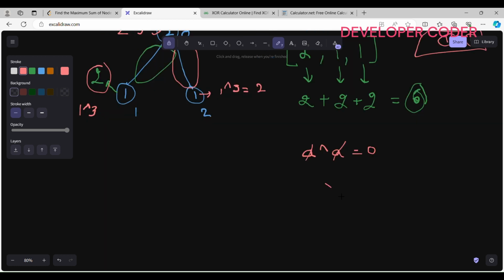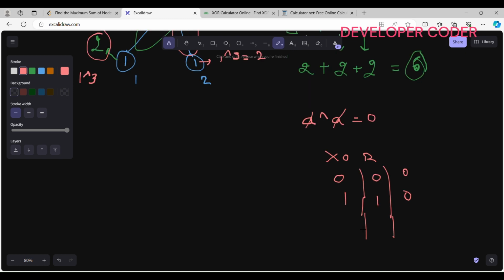This is my XOR table. If one value is 0 and the other value is also 0, then I return 0. If one value is 1 and the other value is 1, then I return 0. If one value is 0 and the other is 1, then in that case I return 1. This is my XOR table.